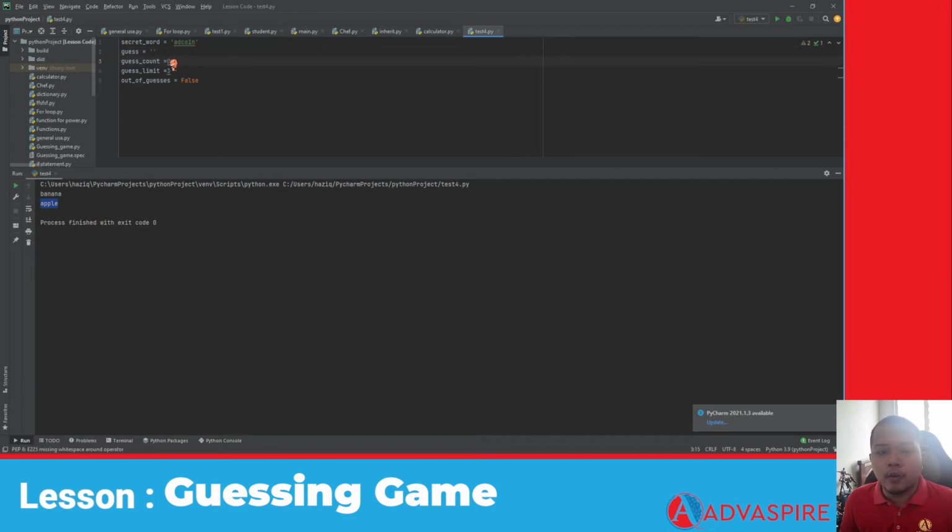Okay, guess count will be 0. This one will keep track of the number of guesses you have made. It starts at 0, and if you guess wrong one time, it will increase by 1. Guess limit is 3. This one will trigger the you lose or you win message at the end.